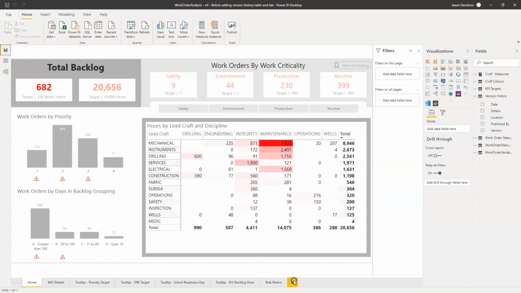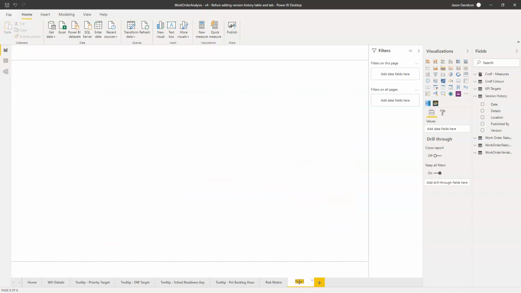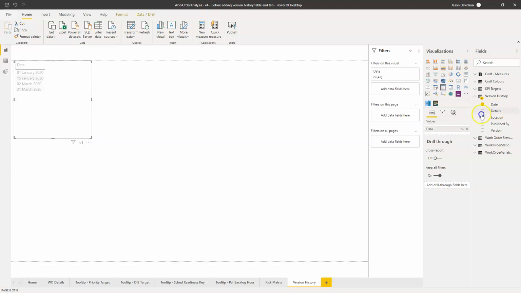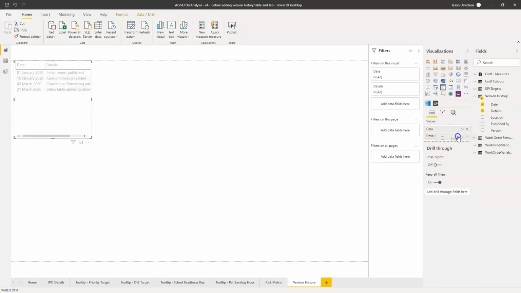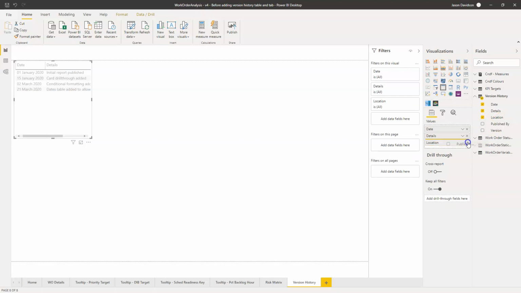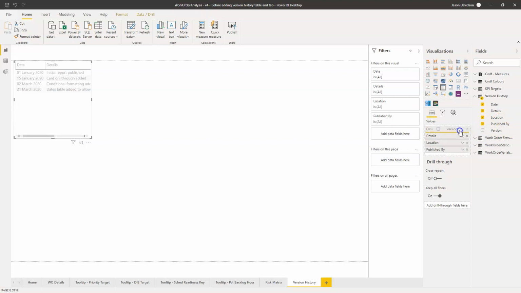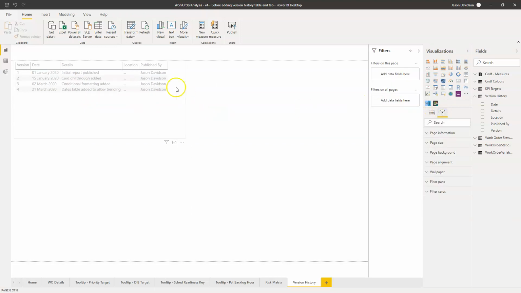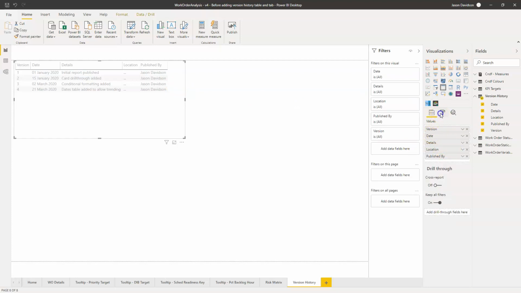However, you can also add a table, or a report. So let's call this version history, and then simply pull in a table, and then just add in the columns, and you are then free to format this how you see fit. Let's put the version at the top here. And we will move this along. And update the colors.